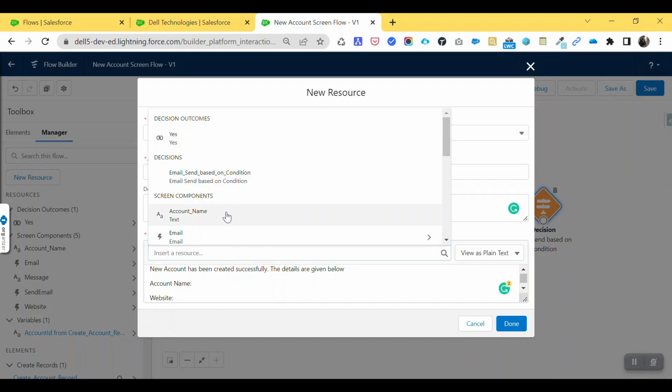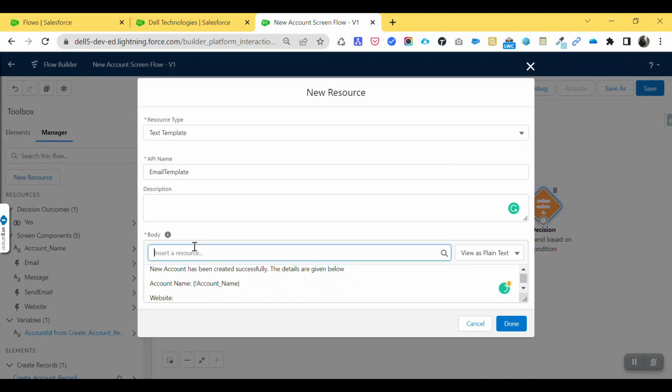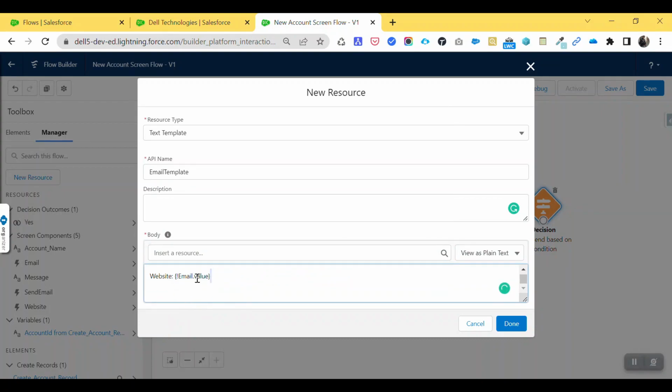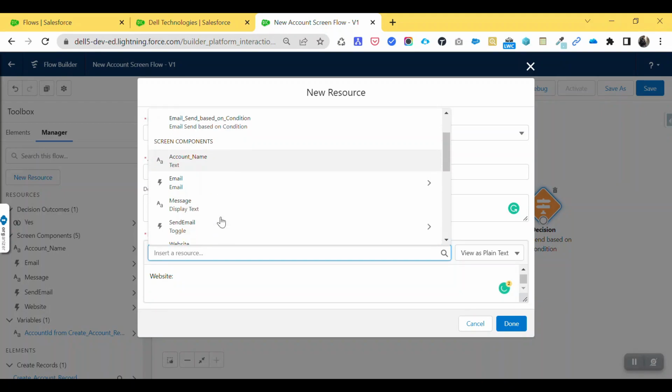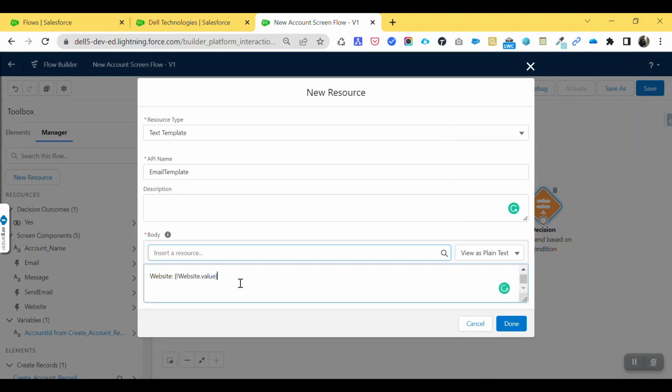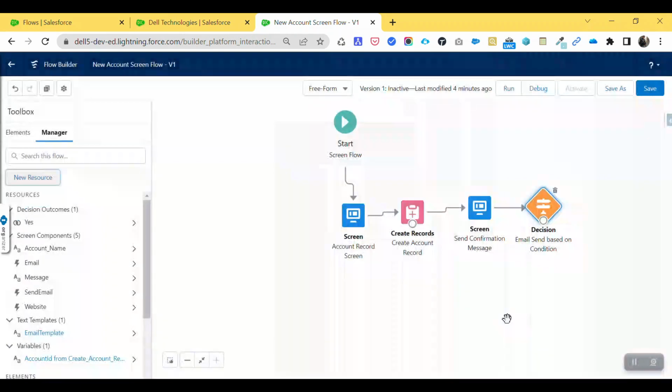So how to print the account name? You can see the account name, merge field syntax, and email, not email, it's a website, sorry for that one. So let me remove this one and take the website. So here you can see the website URL and then value, right? So this is the email template or text template, we can say that. Just click on this done button.